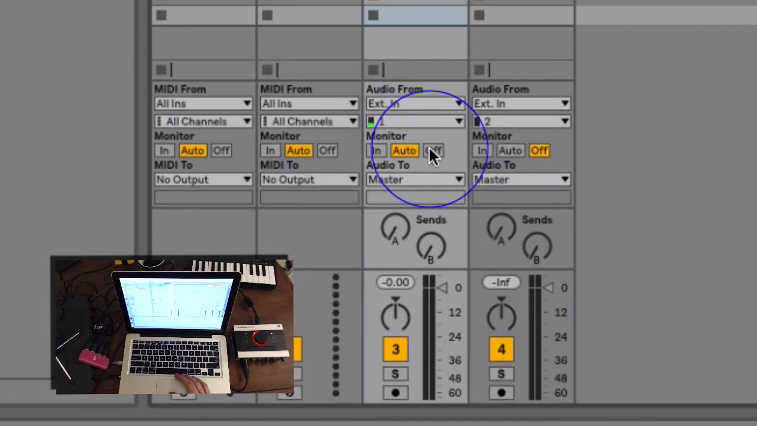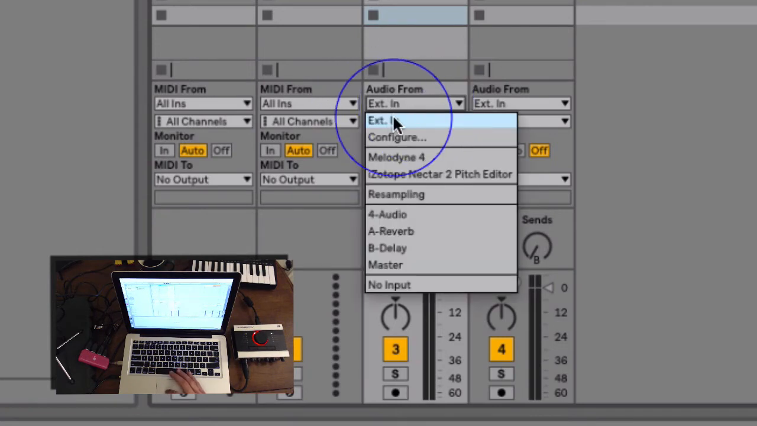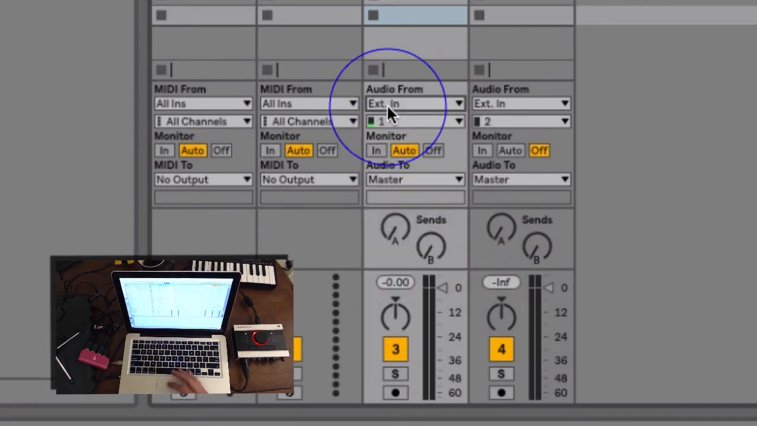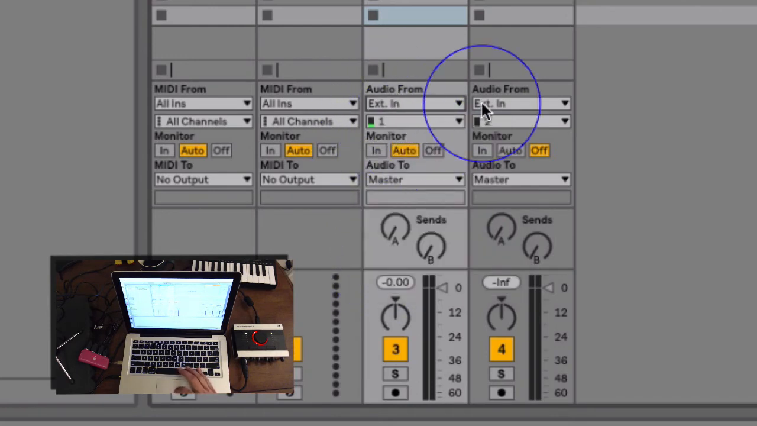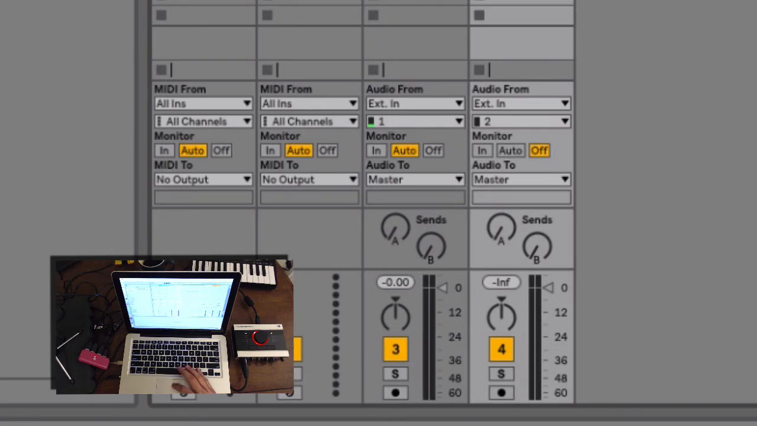Now we have 3 monitoring options, and this is basically how we're going to hear the microphone coming out of the track, and I'm just going to set that on auto for now. You can see the yellow bouncing around in that little window, and that's showing you signals coming in, and above that we have a window called audio from. So I'm going to choose external in, and that's just basically saying if I have an external device like this audio interface, then I can set it to be the input for this audio track.